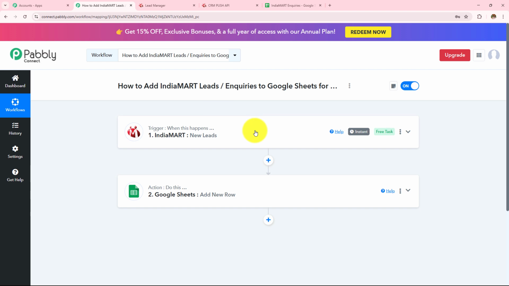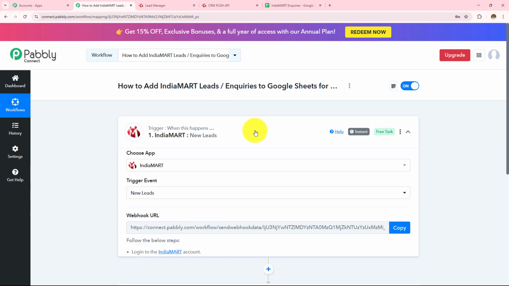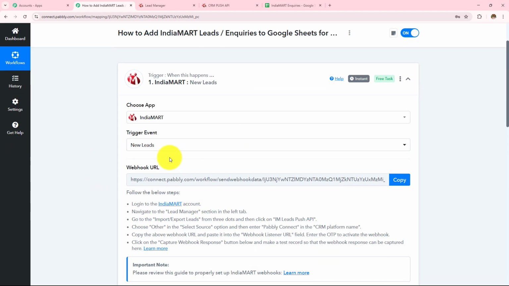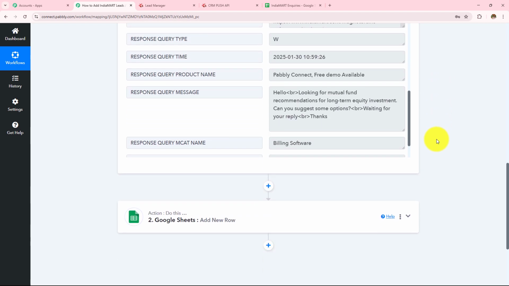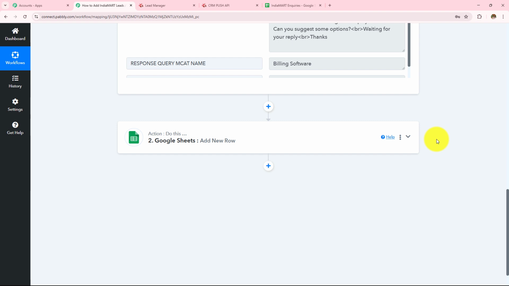So now to summarize, we took IndiaMART as a trigger application where we made connection with Pabbly Connect with the help of this webhook URL. We submitted a query and received that response here in this workflow. Then we moved to the next step where we wanted to add all these queries in the Google Sheets.